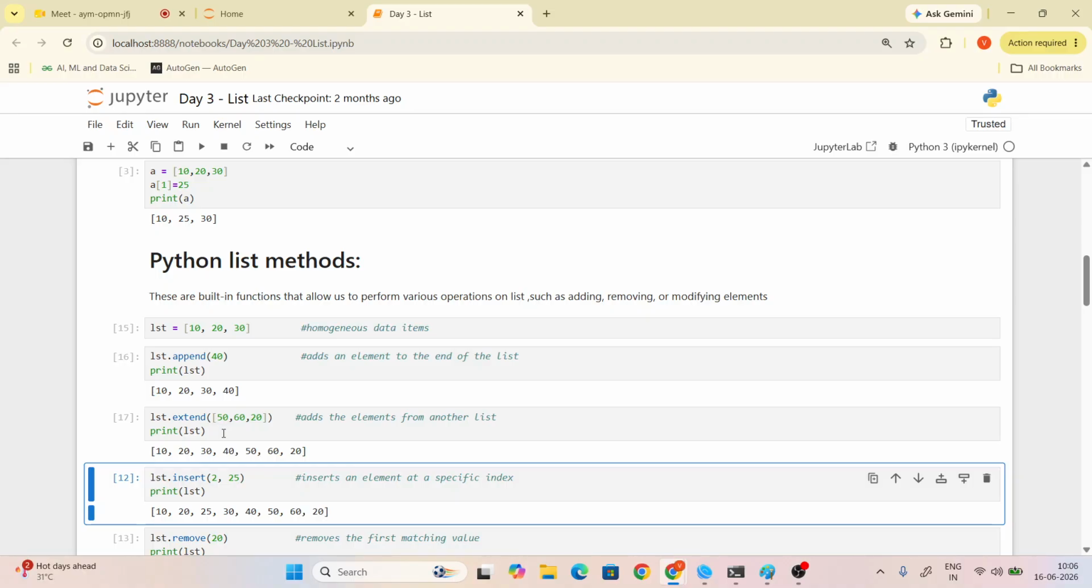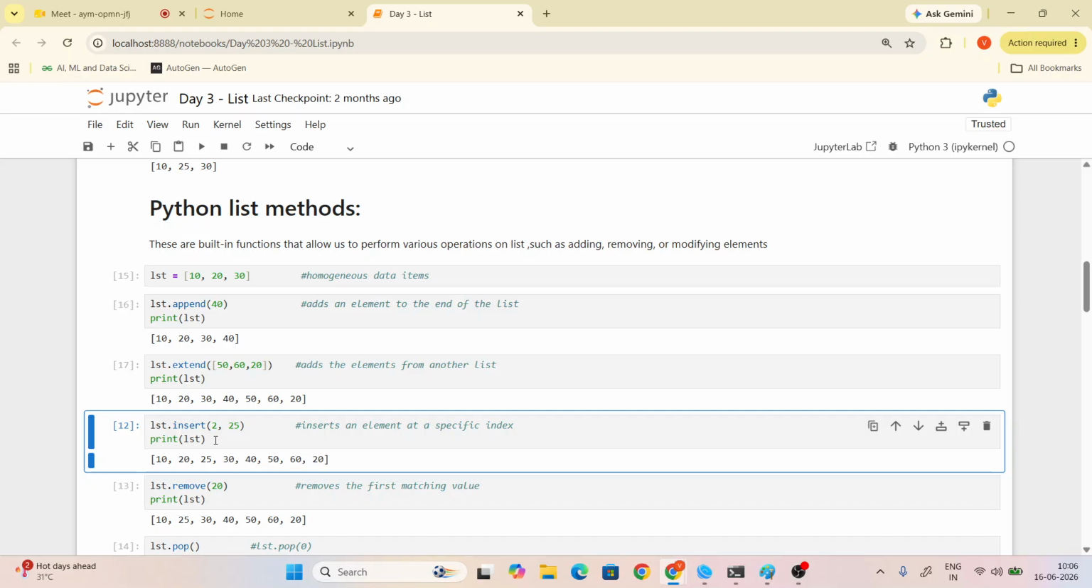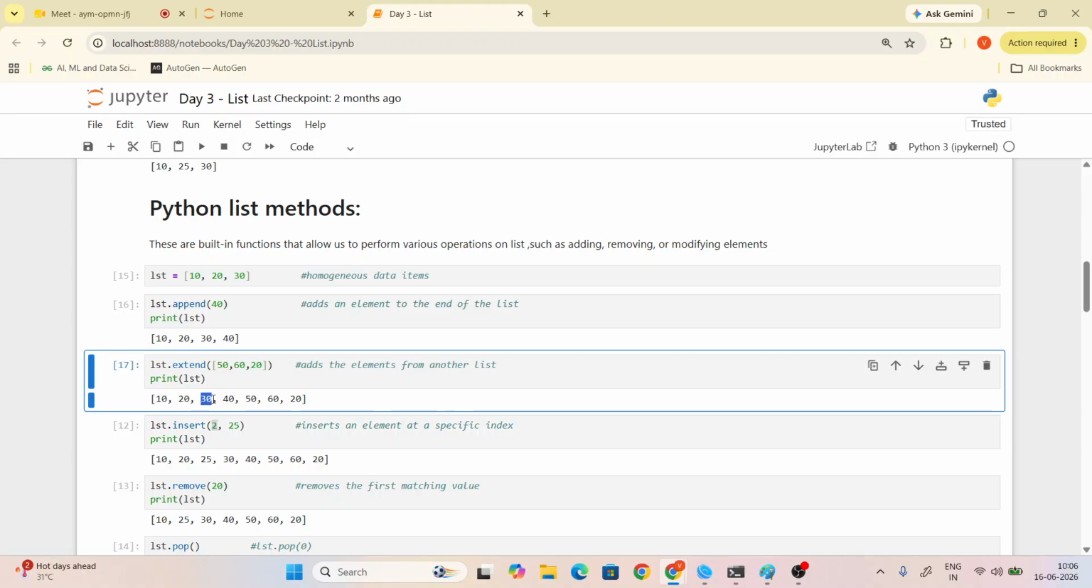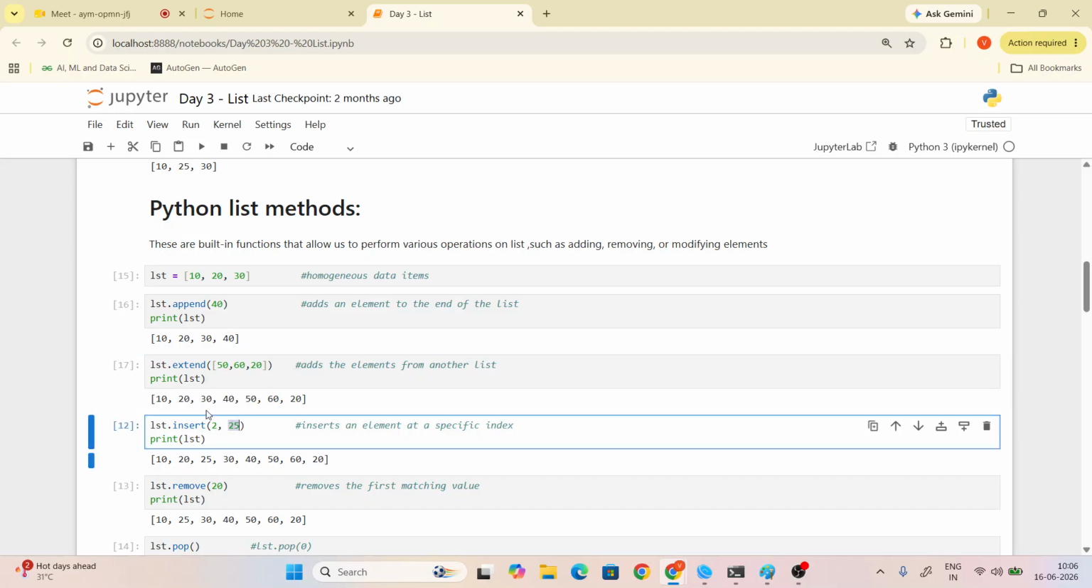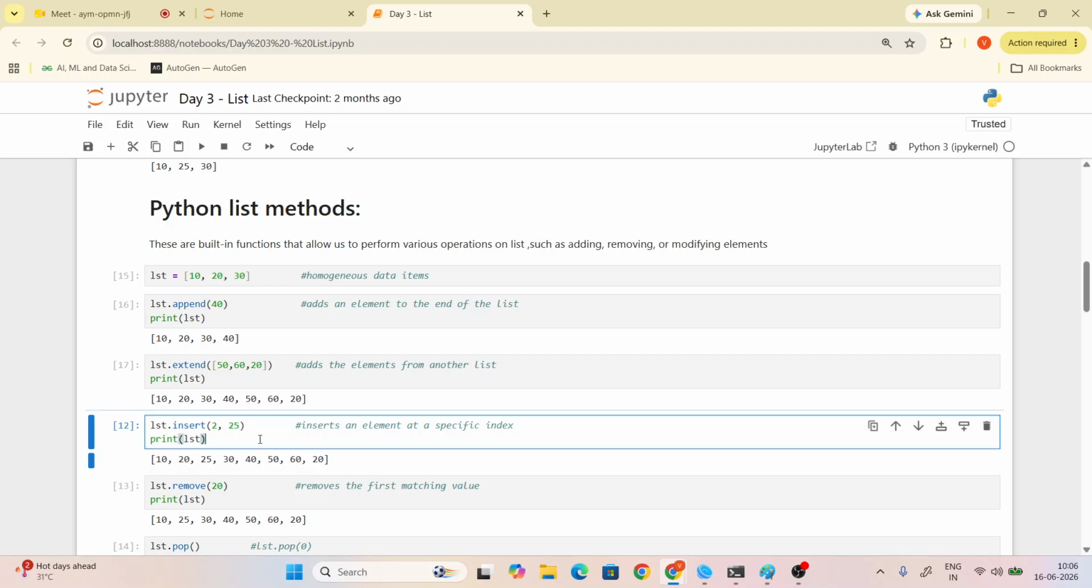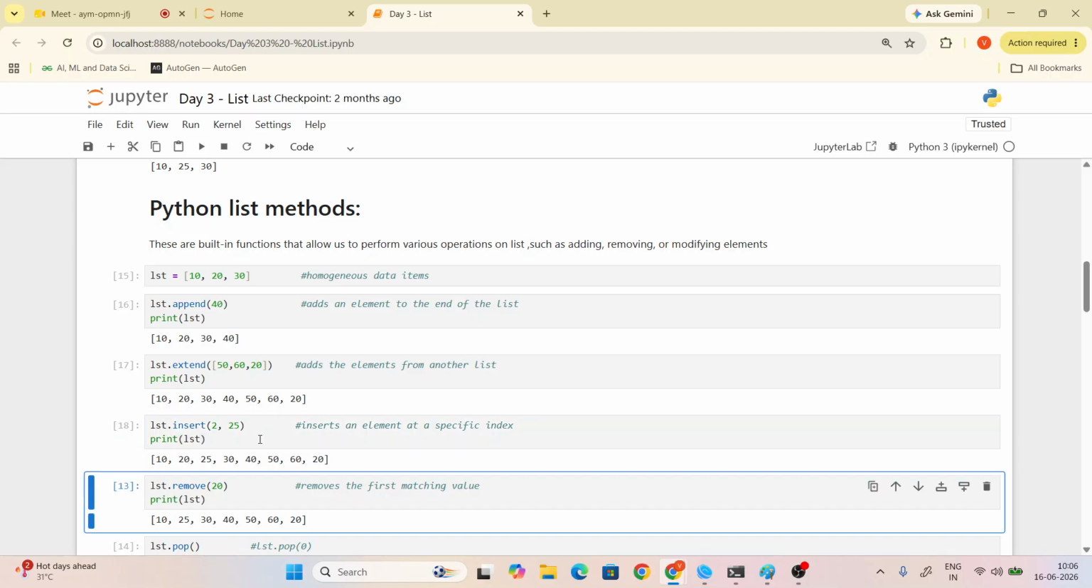Another method is the insert method. We insert directly using index positions. In the previous list, 30 is at the second index. If we insert 25 at the second index, 30 moves to another index. Have you understood the insert method, guys?